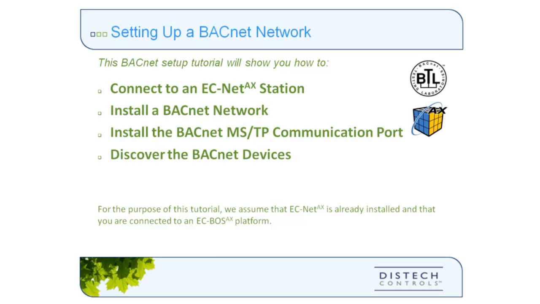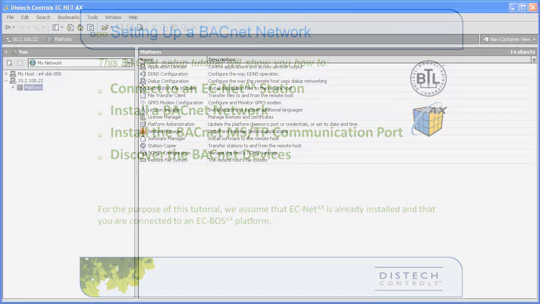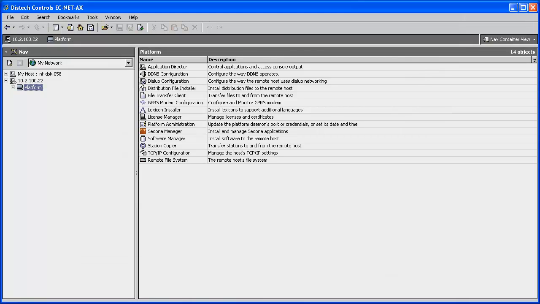For the purpose of this tutorial, we assume that ECNet AX is already installed and that you are connected to an ECBOS AX platform. Let's begin by connecting to an ECNet AX station.